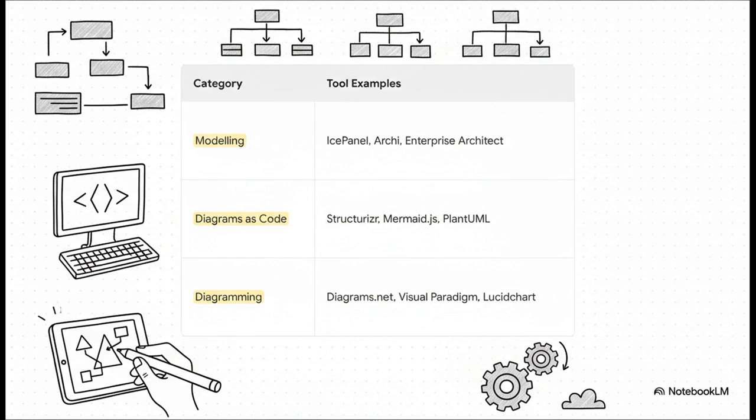And here are just a few examples to get you started. For serious long-term modeling, you might look at something like IcePanel or Archi. If your team lives and breathes in Git, the diagrams as code approach using Structurizr or PlantUML is fantastic. And hey, for that quick collaboration, tools you already know, like Diagrams.net and Lucidchart, have C4 support built in. The right tool really just depends on your team's workflow.